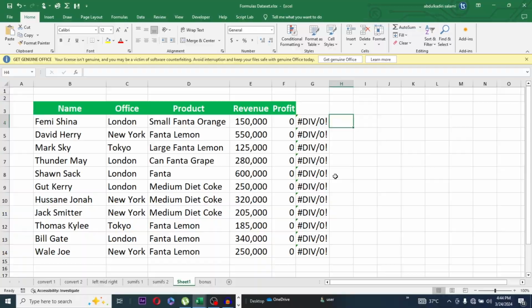Three, we have name error, which means invalid function name. This error occurs when Excel doesn't recognize or we have misspelled a formula or function name. That is when this error occurs. Let's take a look at it.